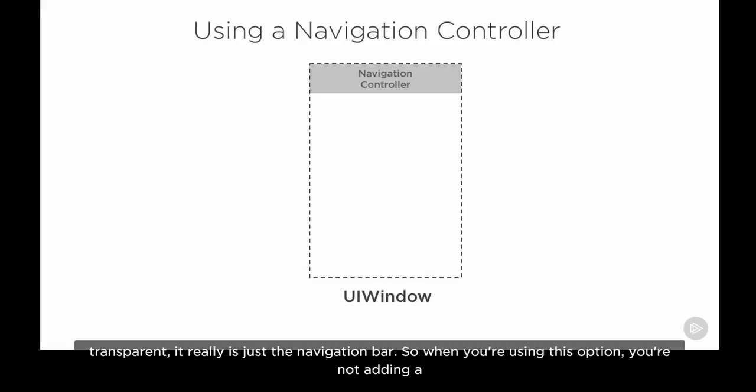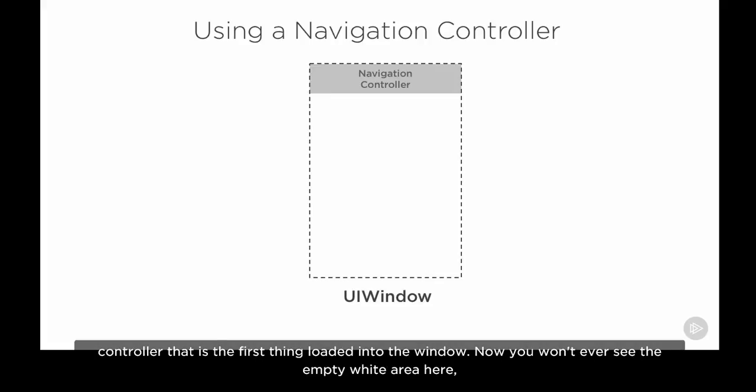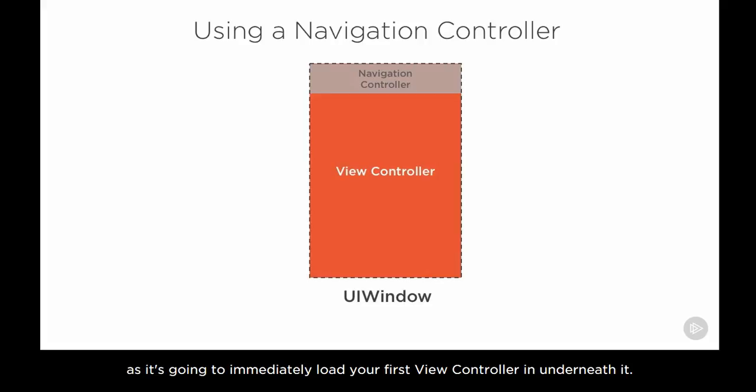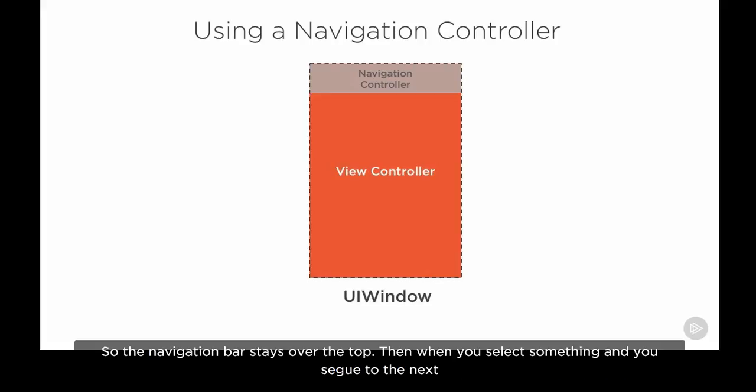So when you're using this option, you're not adding a navigation bar at the top of each of your view controllers. Instead, you choose to use this standard navigation controller to manage all of yours. And when your application loads, it's the navigation controller that is the first thing loaded into the window. Now, you won't ever see the empty white area here, as it's going to immediately load your first view controller in underneath it. So the navigation bar stays over the top.